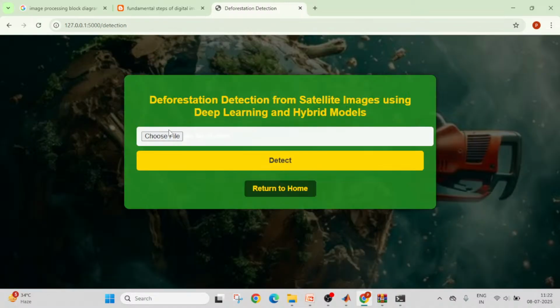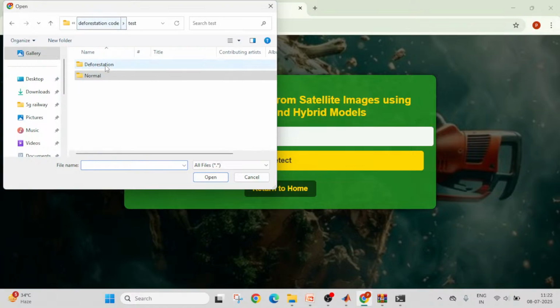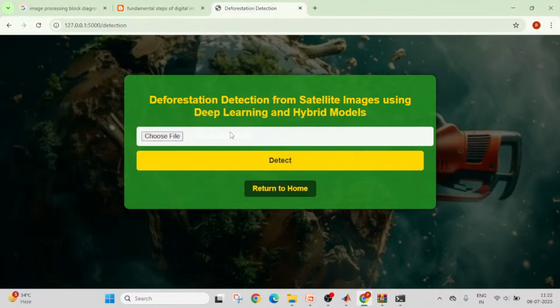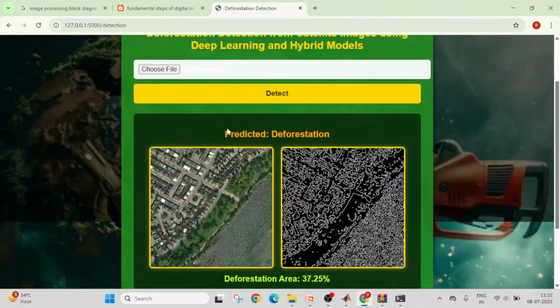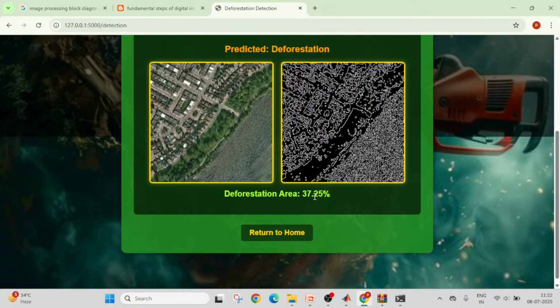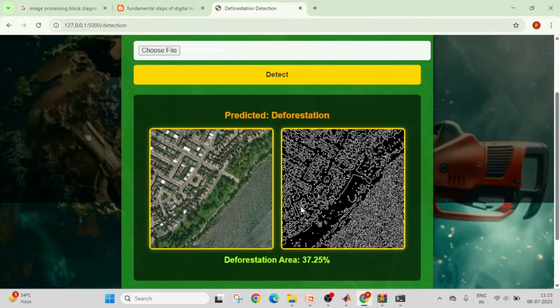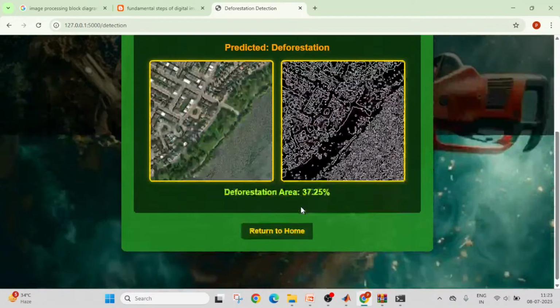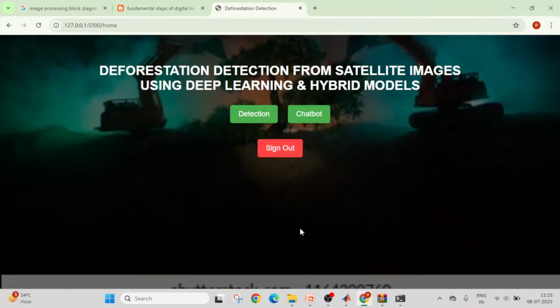Now again I'm browsing the picture, and now I'm taking another picture. Then it will show that deforestation has happened. And how much deforestation happened? It's showing 37.25 percentage. So in this particular image, compared with last year, you have 37.25 percentage of these particular things. So this is about deforestation using image processing with OpenCV, computer vision technology along with the deep learning process. This is one type of application, and this is how it's working exactly.